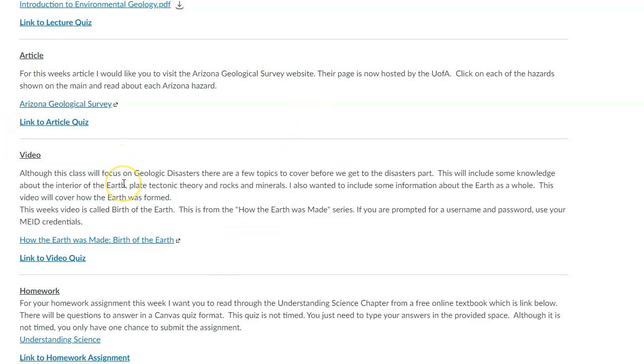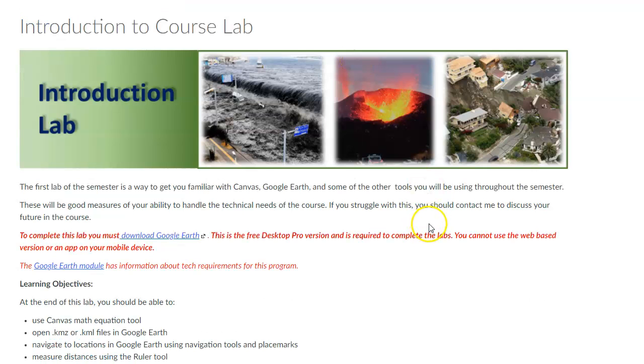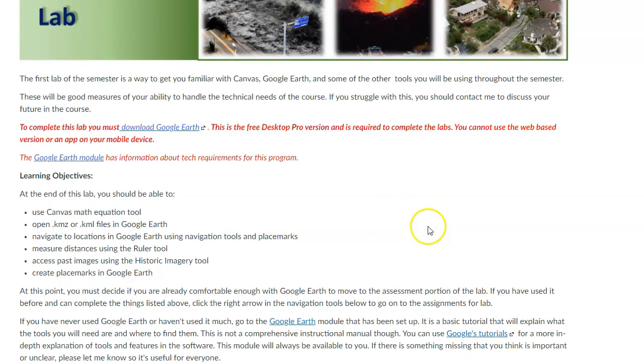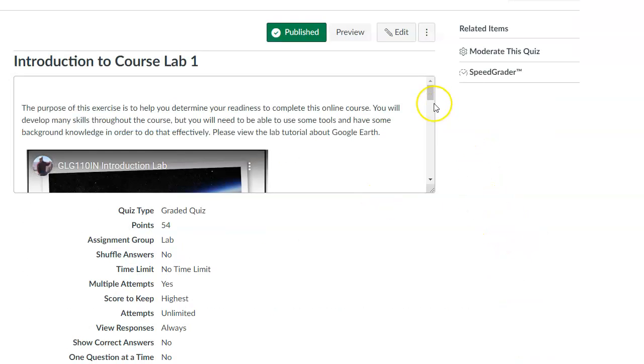So that's the lecture portion. Those 4 things need to be completed. And then for the lab, remember, you're going to do a lab assignment and also a lab quiz. A lot of this particular lab is focused on the use of Google Earth. You can get it if you didn't get it before, and there's a module that has some information about it. But there's also an intro.